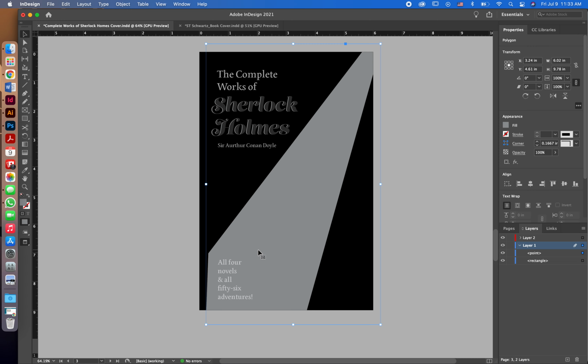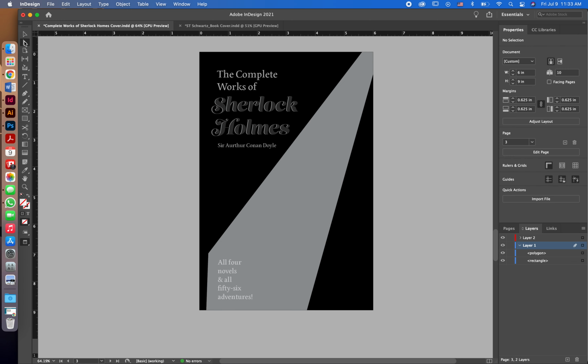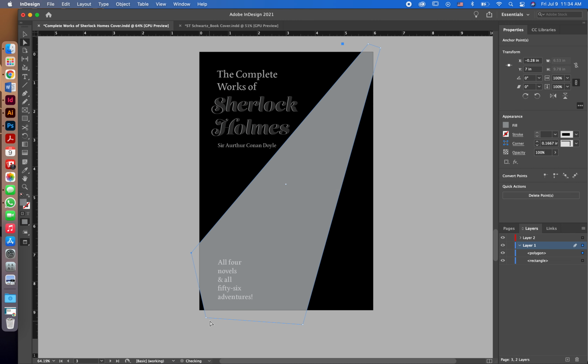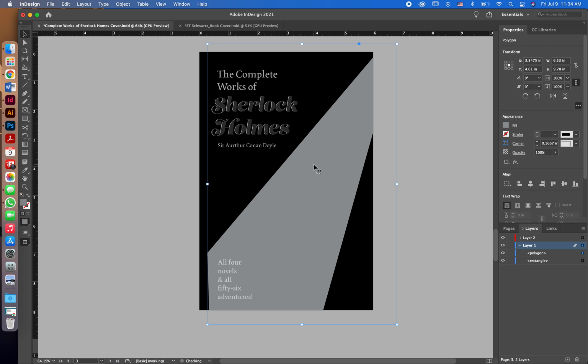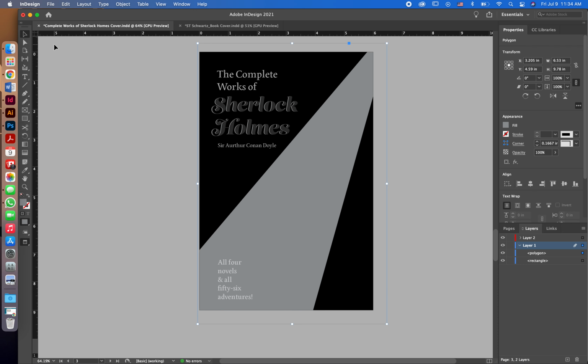If I want to move this graphic, all I have to do is get the direct selection tool. The shortcut for that is just the letter A. And I can move it. I can move the points. I can move the whole shape by using the regular selection tool over here, or I can move points using the direct selection tool, A.